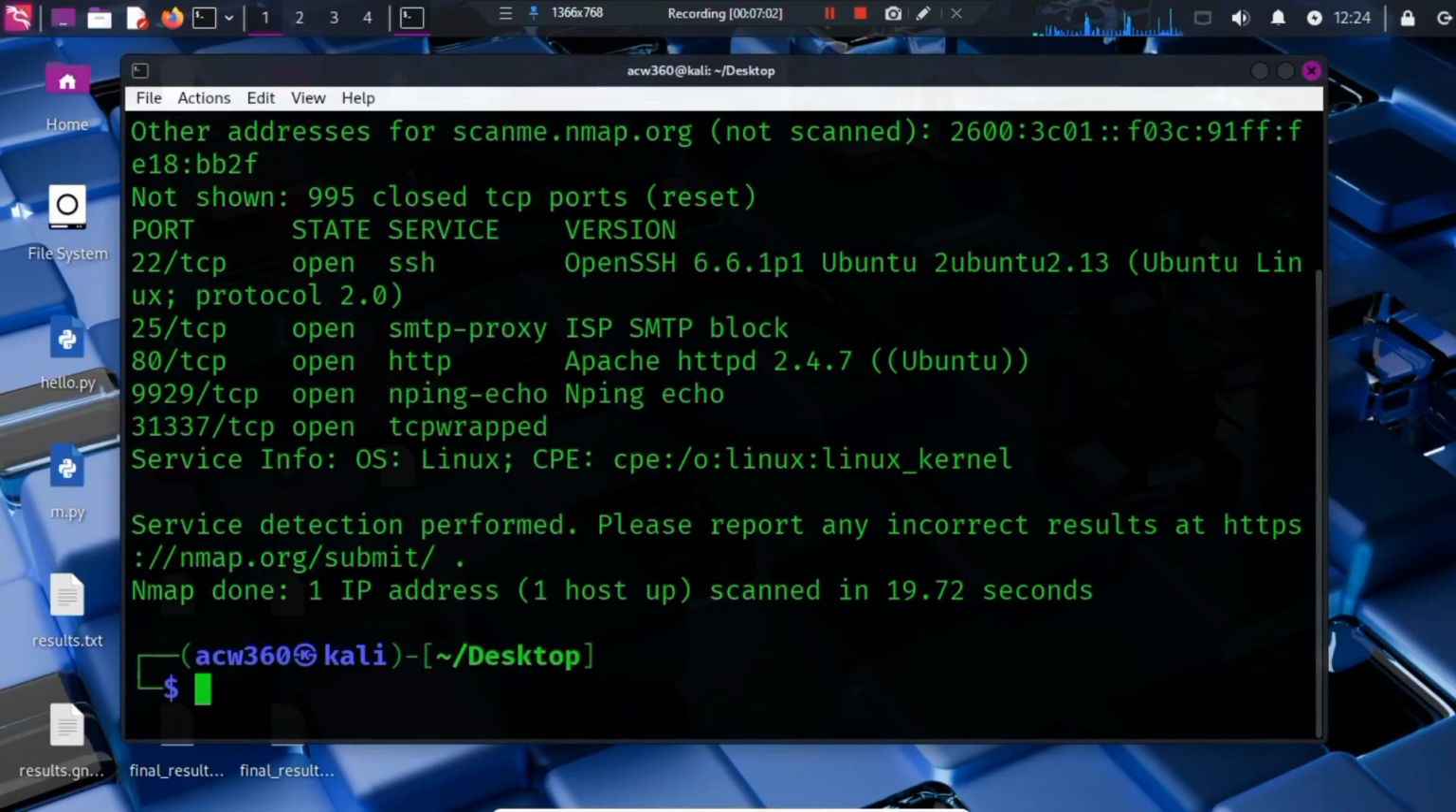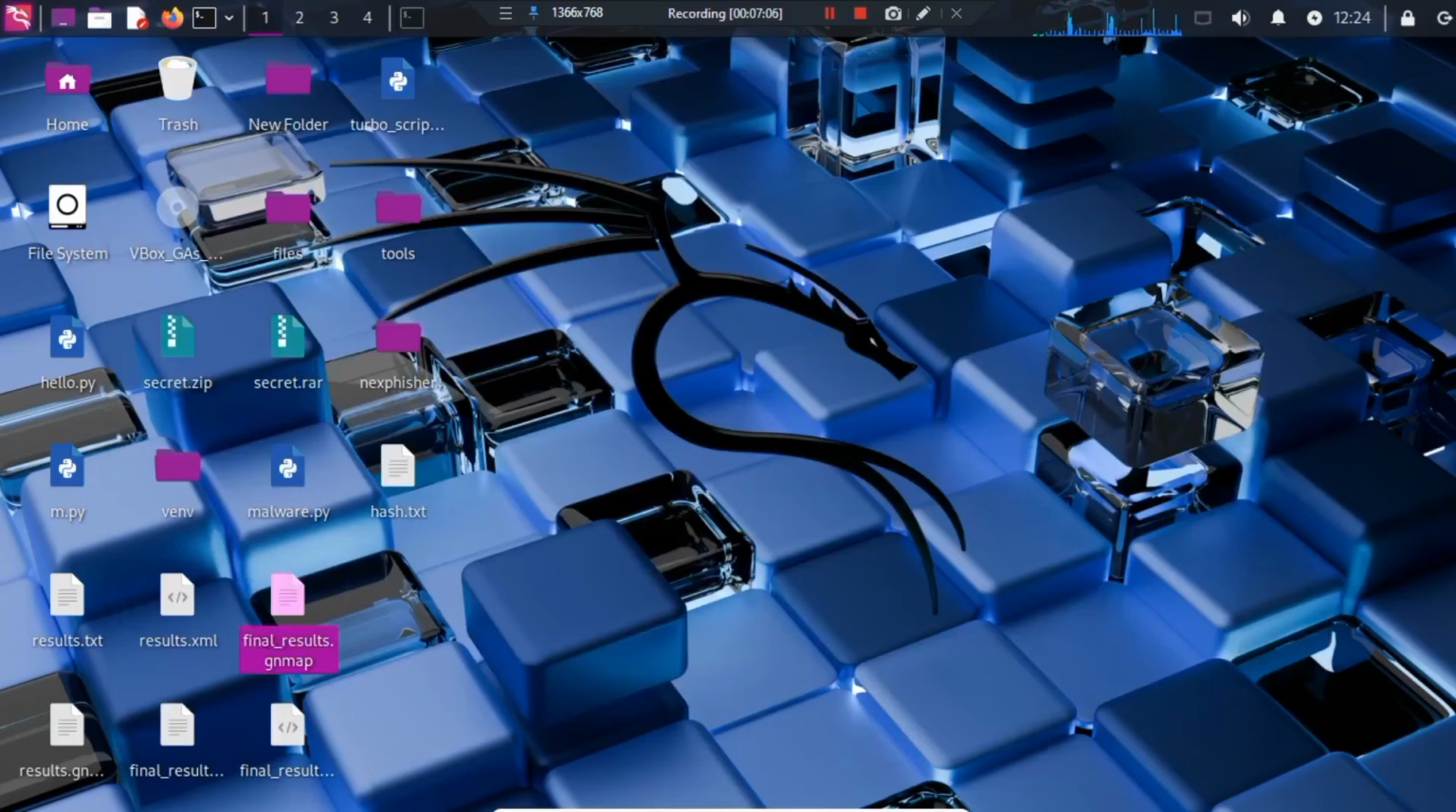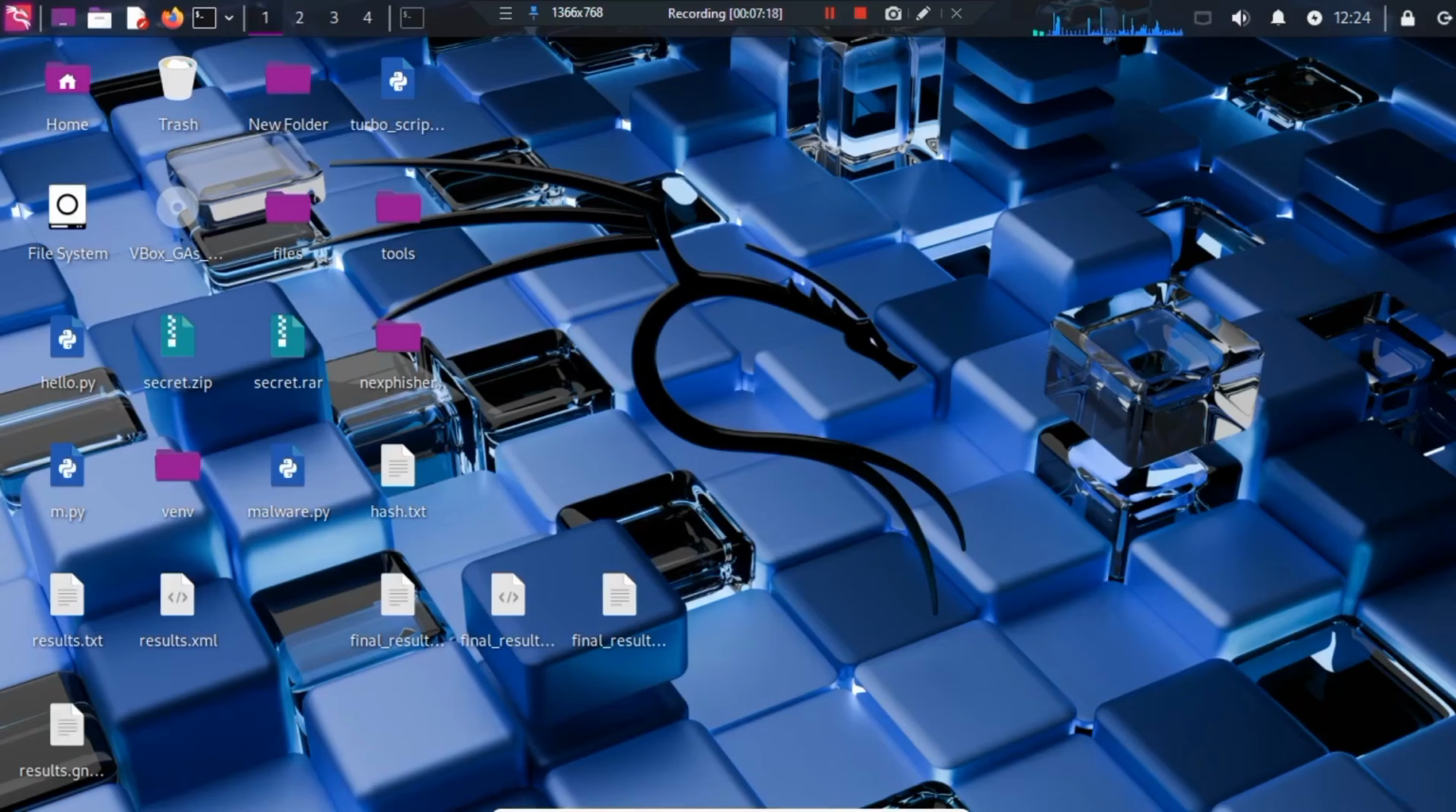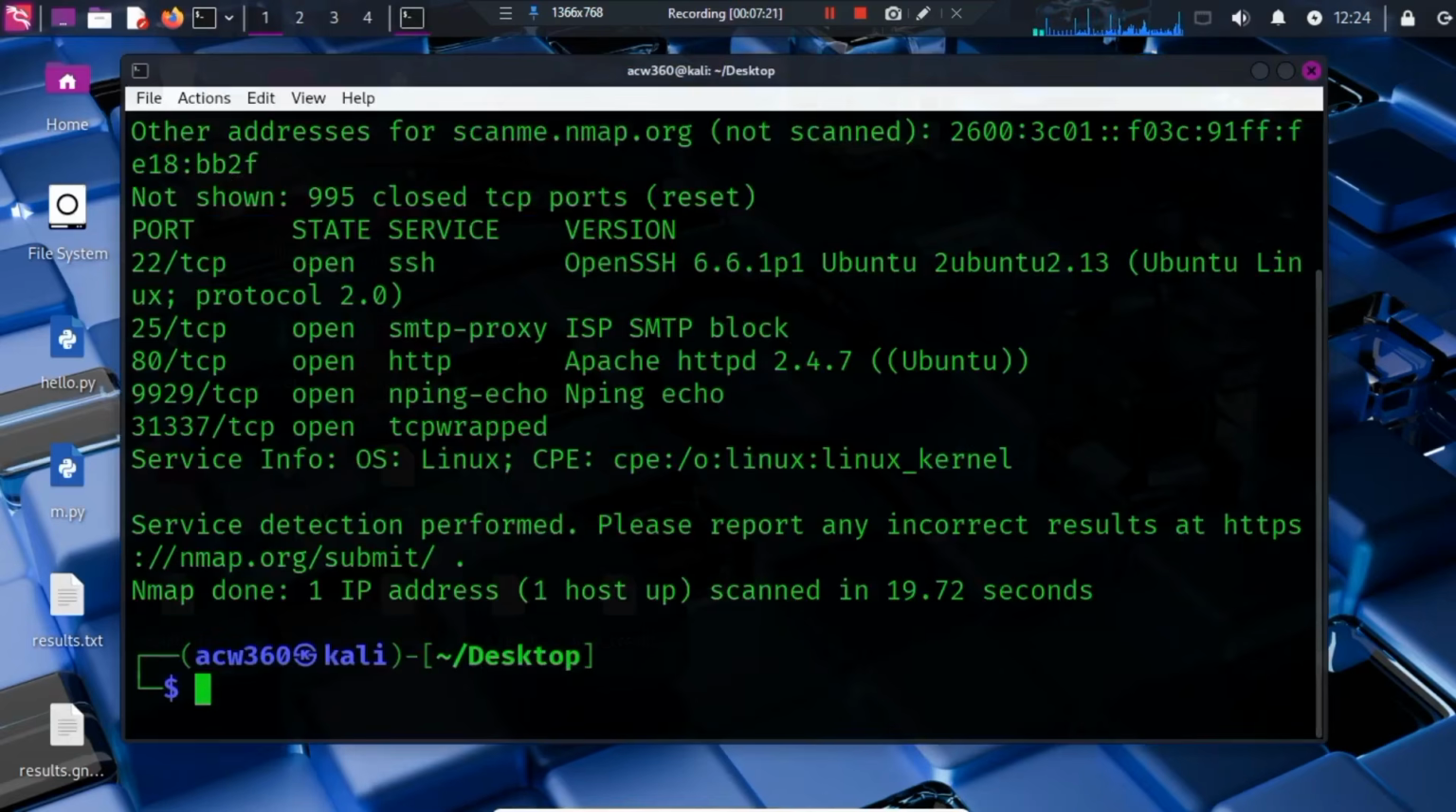This creates final_results.nmap, normal; final_results.gnmap, greppable; final_results.xml, XML, all in one shot.